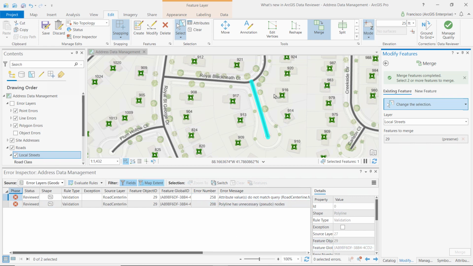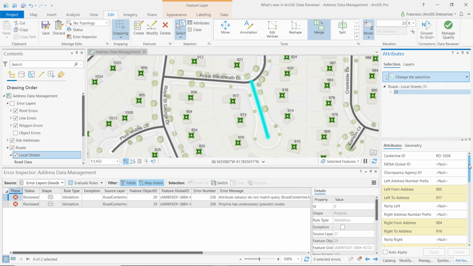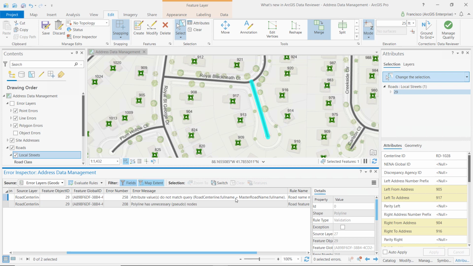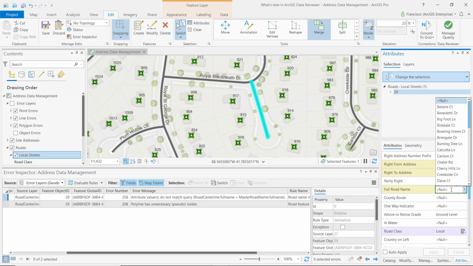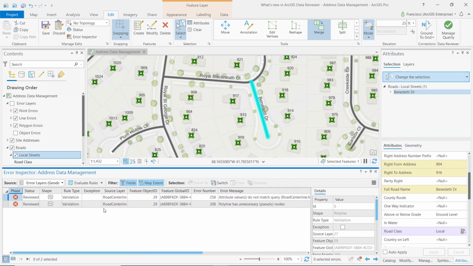Now it's just one feature having these two errors, okay? And what I want to be able to do is to ensure that this feature that I just have merged matches a master road full name. It seems like the issue here is that actually the full road name is null on this line segment. So I'm just going to pick as an example any option here and I'm going to apply it. The issue was that it was basically a null field.